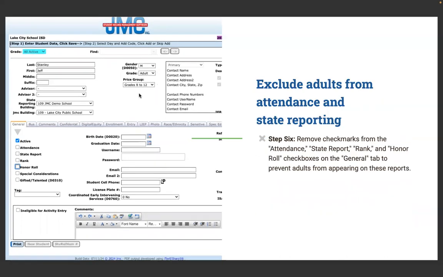Step 6, you remove any check marks from the attendance, state reporting, rank, and honor roll checkboxes on the General tab to prevent adults from appearing on any reports in JMC. So this is the big important step for adding adults. You add your adults just like you would a student. You put them in that adult grade level, and then you want them active because you want to be able to see their information, the point of sale and whatnot, but you remove every other checkbox that's listed down here. So only the active is the one that shows up.